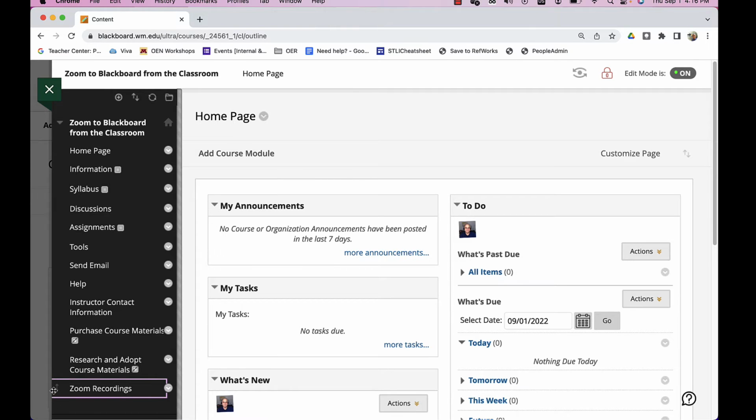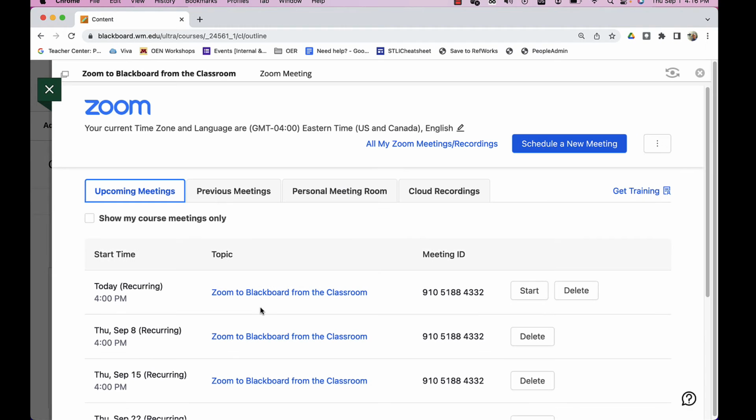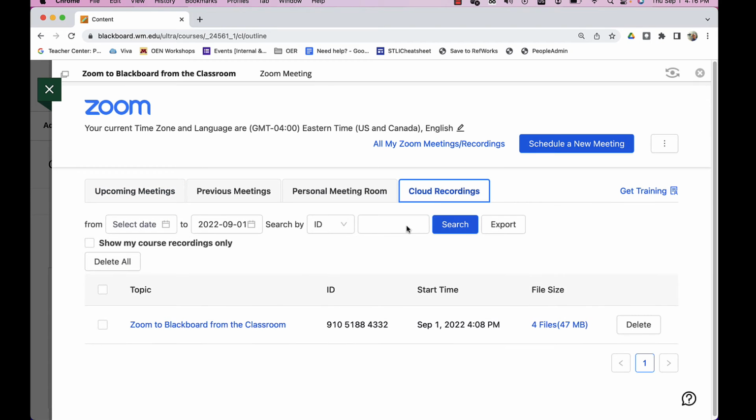So let's say I wanted to move this way up to the top. I'll just drag it up to the top. And now I'm going to see Zoom recordings. It's going to open up Zoom recordings, and I see the upcoming meetings here, but I can also see the cloud recordings. And I'll click on cloud recordings. And then I can see there's the class, and I can click on Zoom to Blackboard from the classroom.